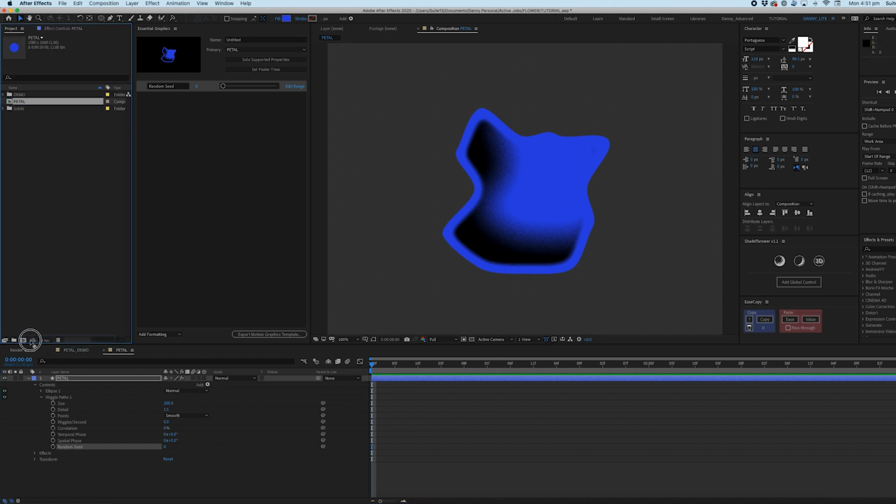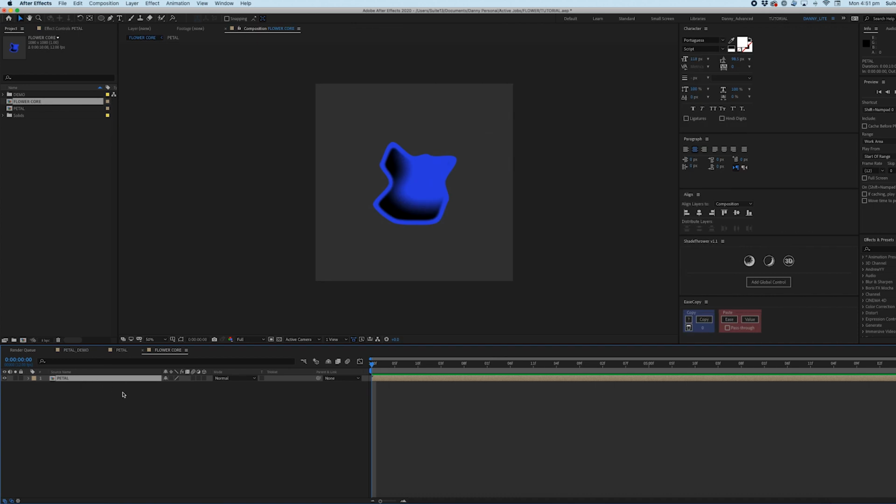So let's grab that petal, we'll drop it into a new comp. We'll call this one Flower Core. So we're in a new comp, we've got our single petal. Let's rename it to 1. And if we toggle this down and come to the essential properties, we've got the random seed. So we can start generating new shapes, still using that base comp. And these are going to be all our different petals.